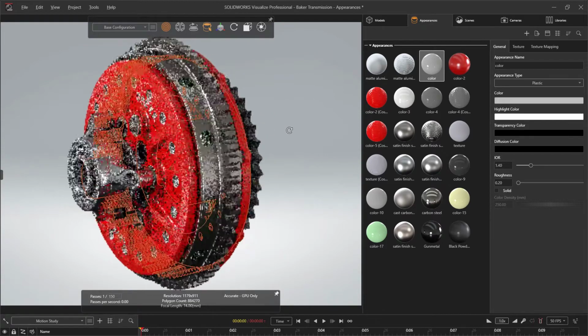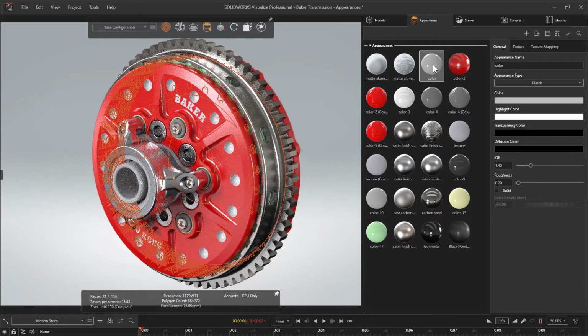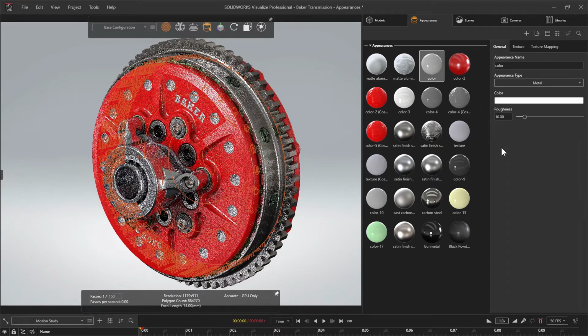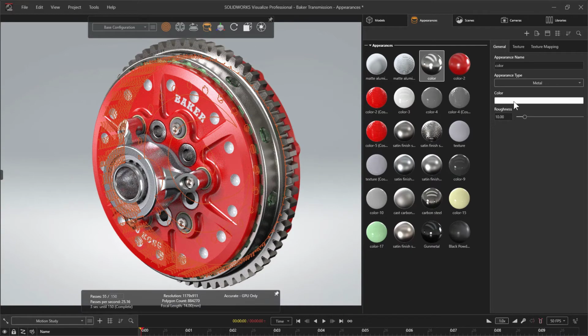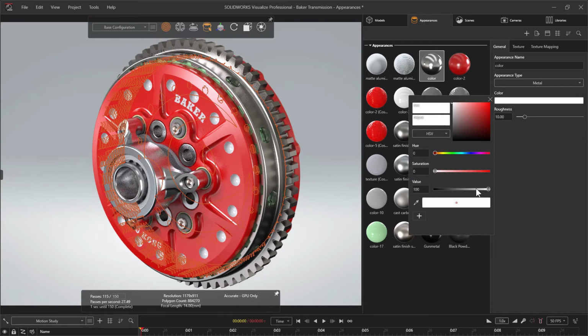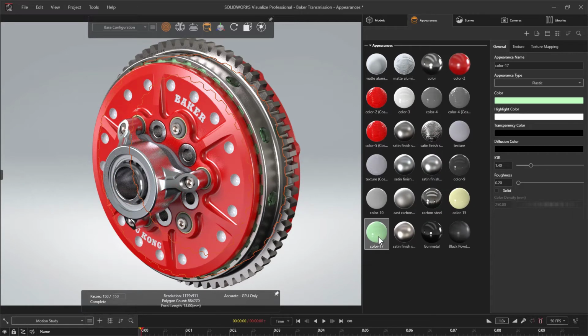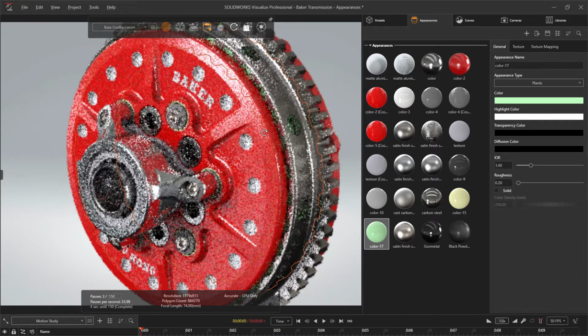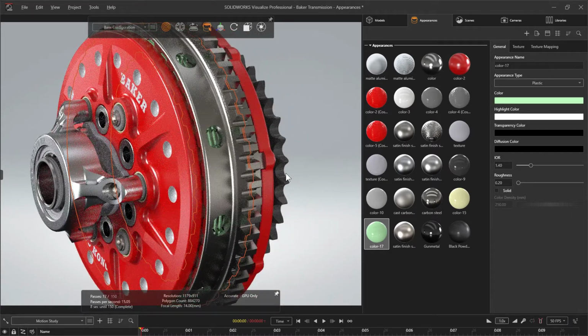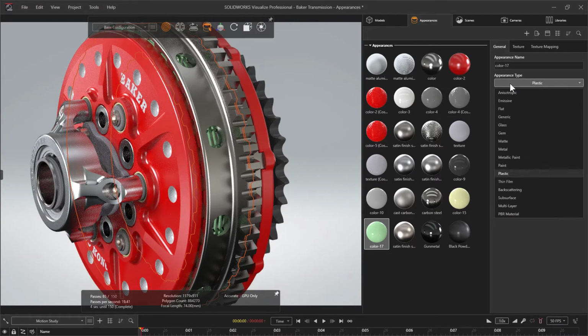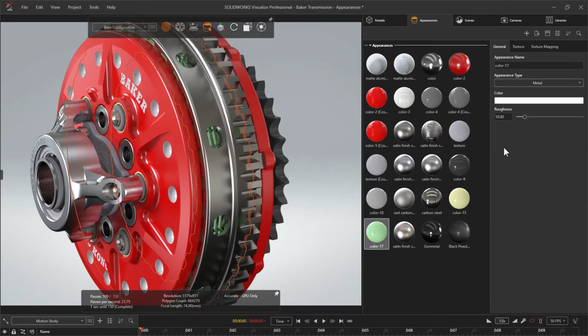Right? So right here I'm seeing that this appearance is applied to quite a bit in here. I'll just go ahead and make this a metal. The fastest way to get everything to look the same and to look realistic. I'll just go ahead and make that a little darker, and that looks good. Now we've also got this green here. This green component, it's a little component inside here. Let's go ahead and make these also a metal.